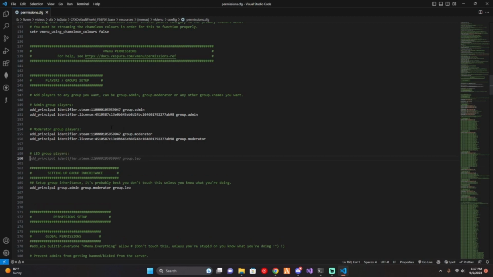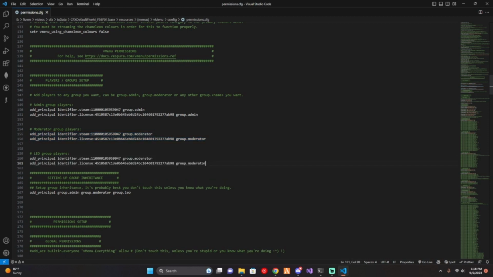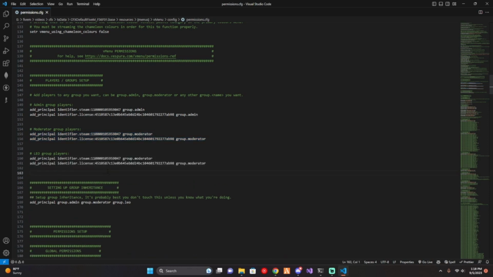And then it'd be the same thing up here, which obviously we'll just copy. But instead of group moderator, it'd be group LEO. Obviously, these ones are just examples. They're probably an actual person, but they're never going to join your server.